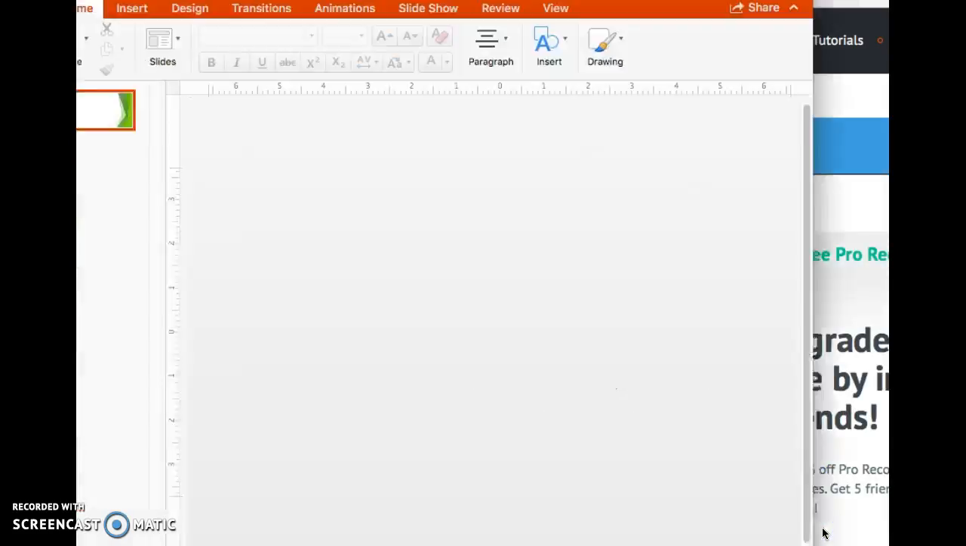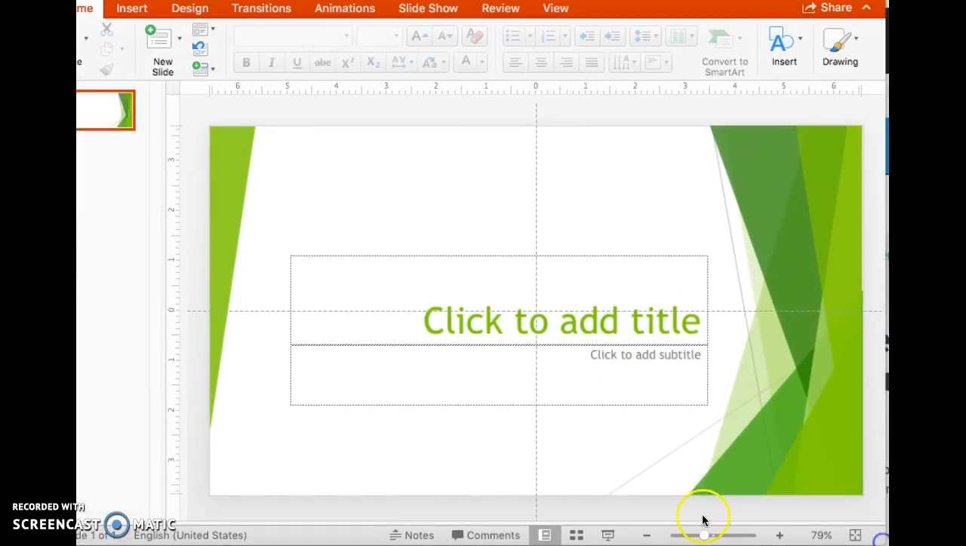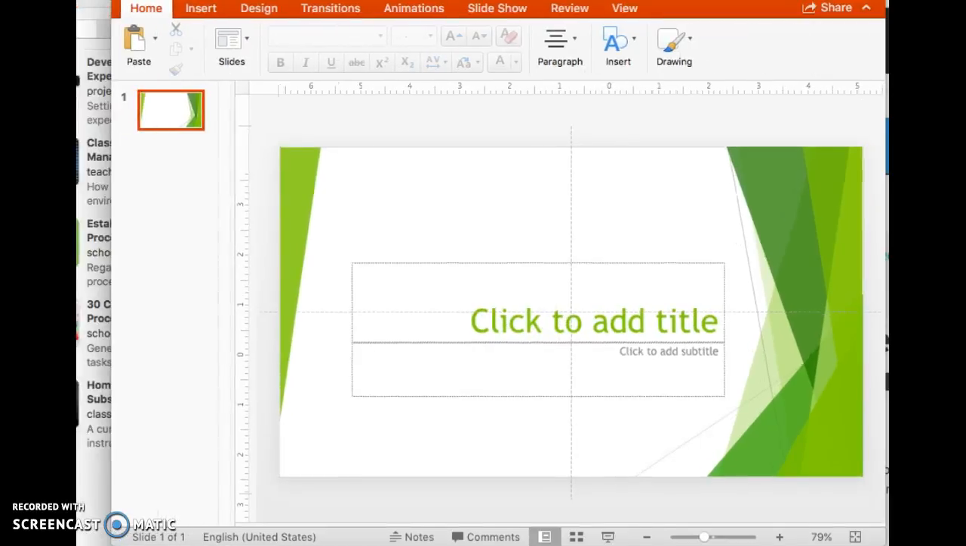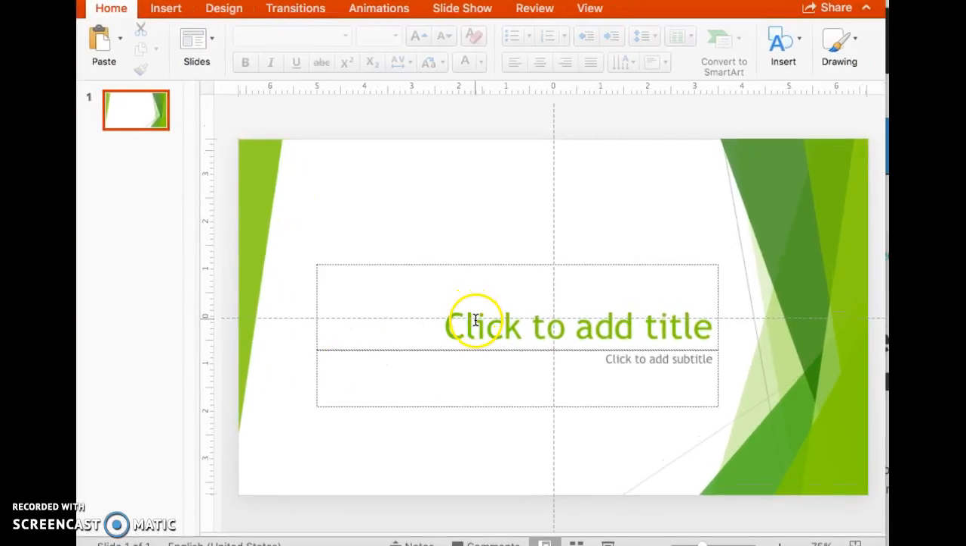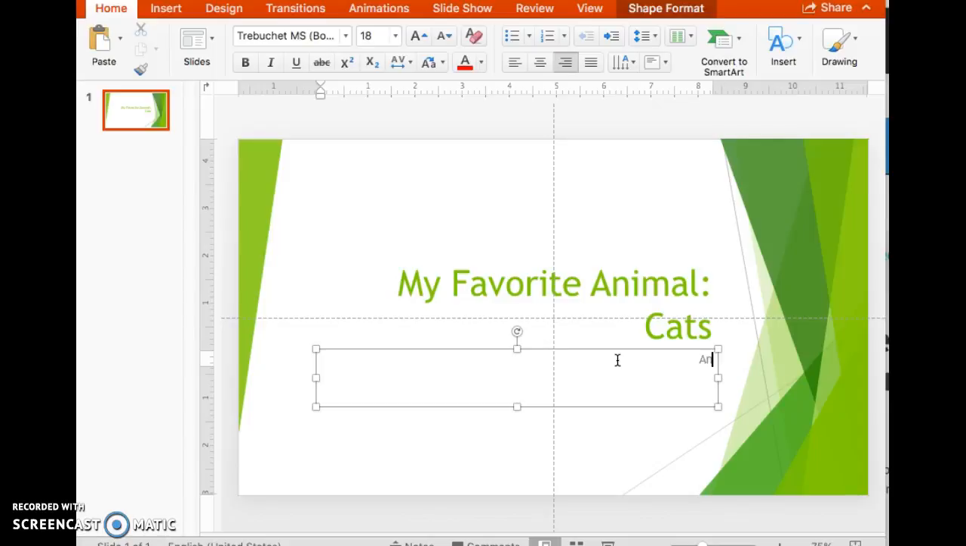And then we're going to go in and it pulls up the little screen. And if you notice, there's a spot for mini slides. And so what we're first going to do is we're going to make our title. And so since our project is about our favorite animal, I'm going to put my favorite animal, which is cats. And then you want to put your name on the bottom.